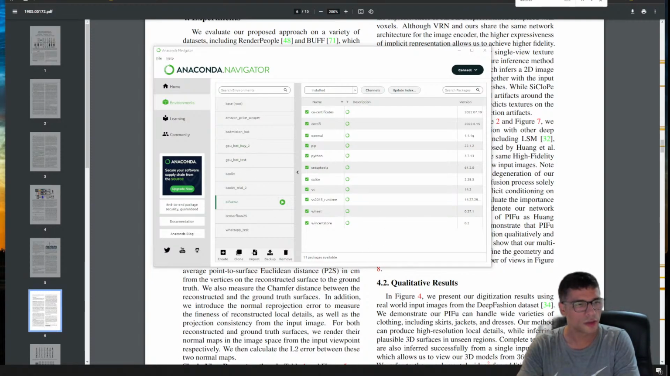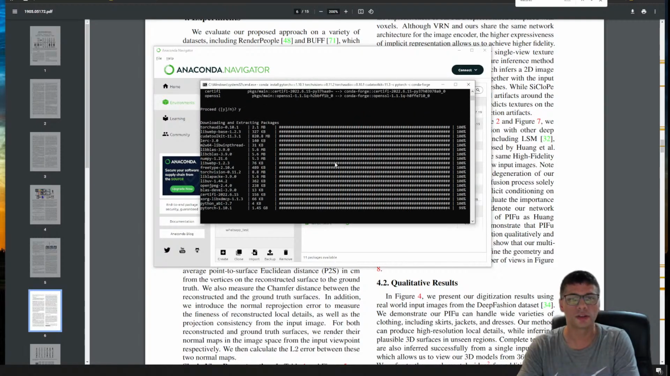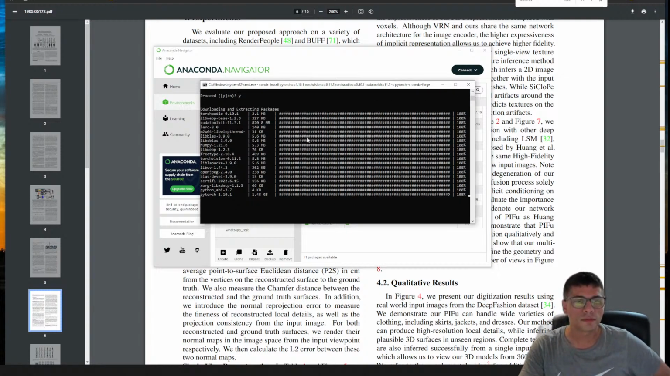Next, so let's see. It's still installing. Fingers crossed.